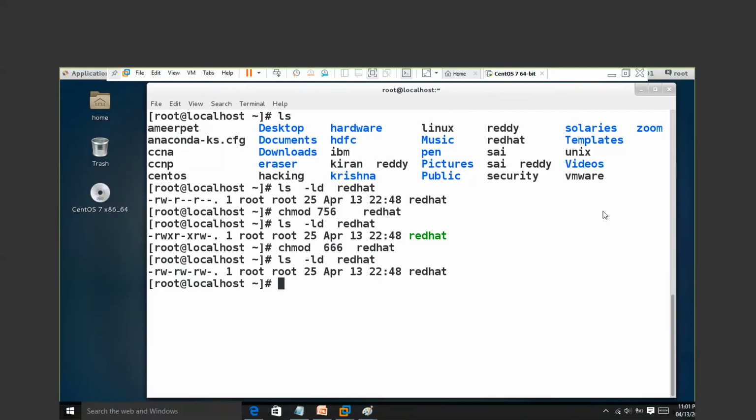Green means a file which you can execute. By default a file is without execute, but if you want, you can give the execute permission. Understood now? So whenever you see green, it means it is an executable file, which you can run or execute. Okay, done.